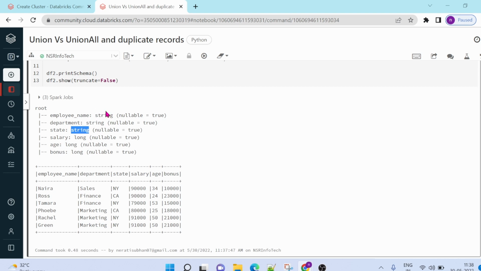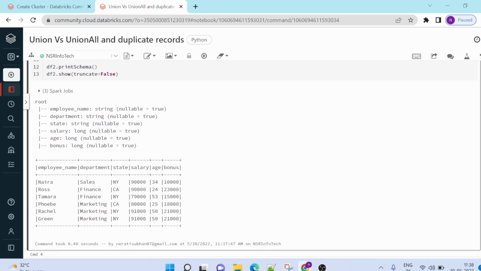The first 3 are strings and the last 3 are longs in the first data frame. In the second data frame also we have the structure in the same format. That means my schema is intact with my first data frame. Two data frames are holding the same structure, same schema. Now I can apply the union concept.